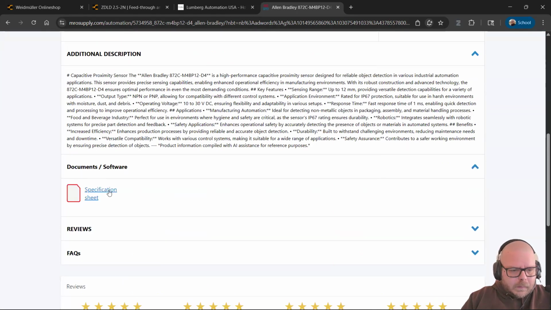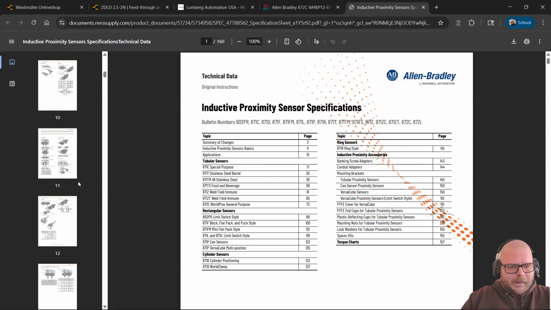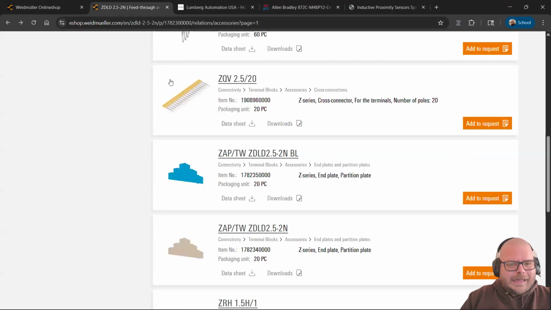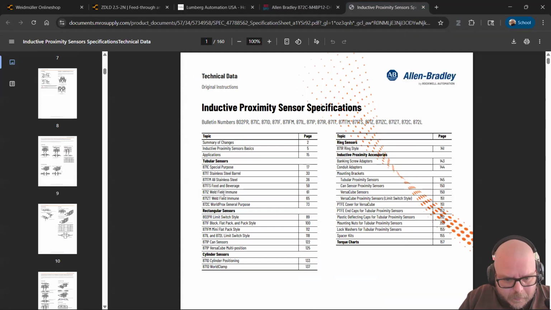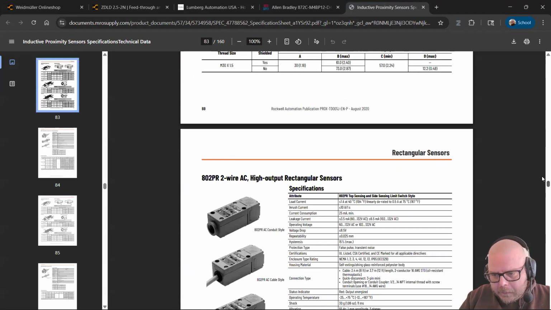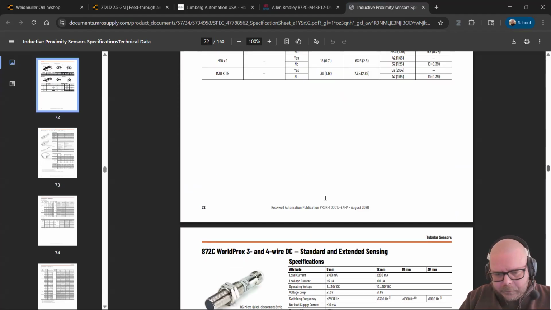Capacitive documents spec sheet. Now, the Allen Bradley spec sheet probably has a ton of them in there, right? Yeah, it kind of does. And that was what part number? Got to get my little Zoom recording menu out of the way. It's supposed to auto hide, except when you need it to. There we go. That was part number 872C. So in here, World Procs General Purpose, page 73. There we go.